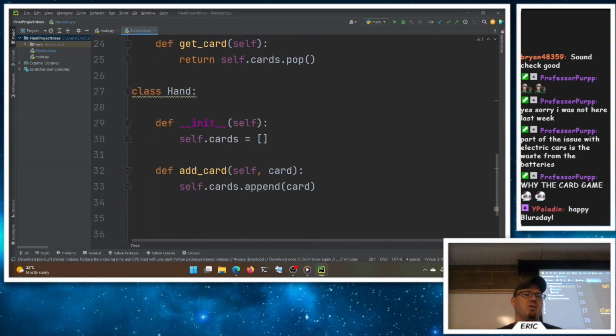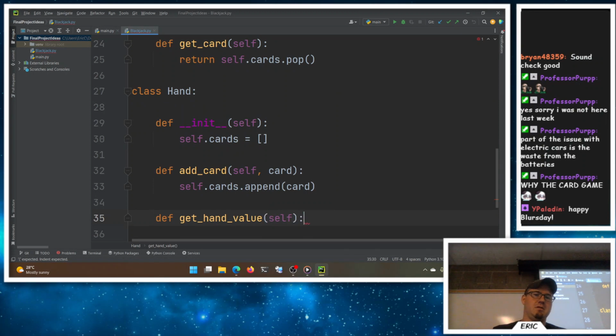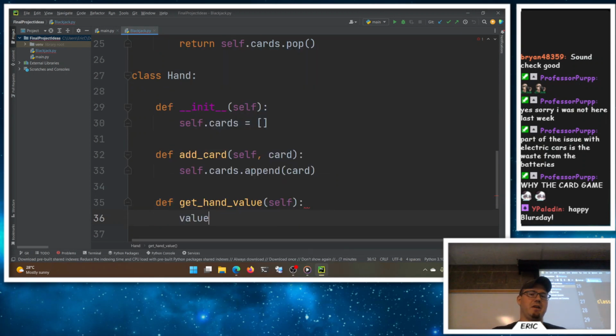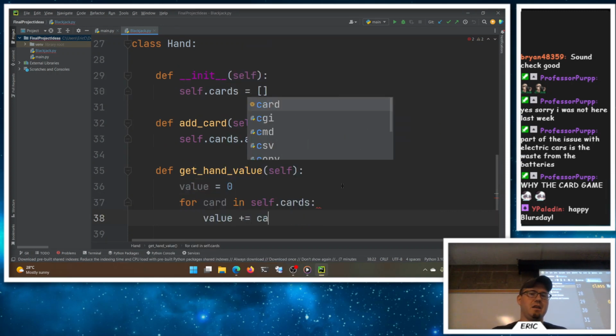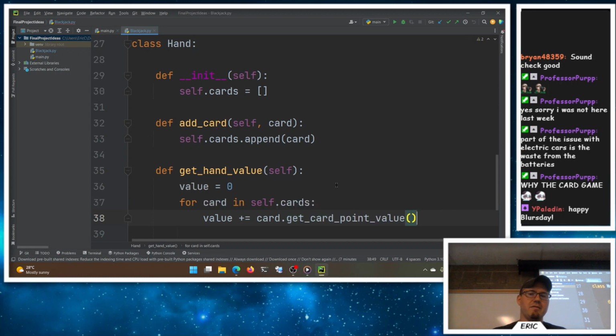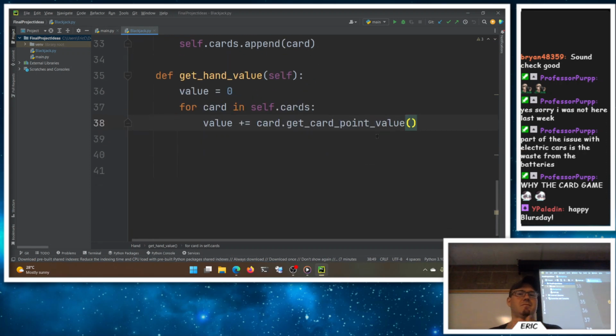So lots of fun things we could do. And then again, hand and add cards, and maybe something you could do with cards then is define get_hand_value. So we'll have value start at 0, and for card in self.cards, we're going to take value and add in the card's get value, get card point value or something. If you had methods that did these things, it would just work. And then we're done, we can return the value.